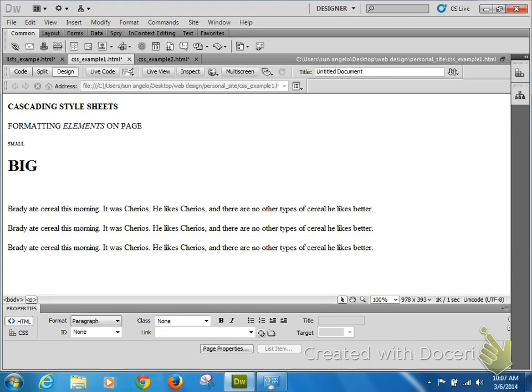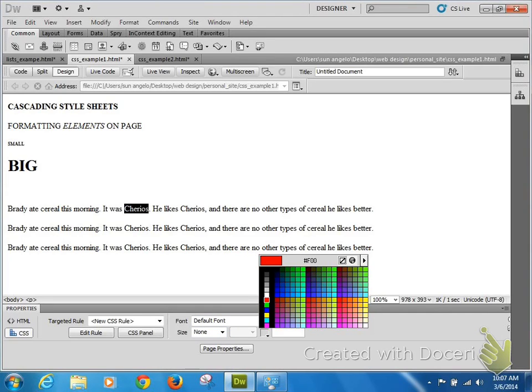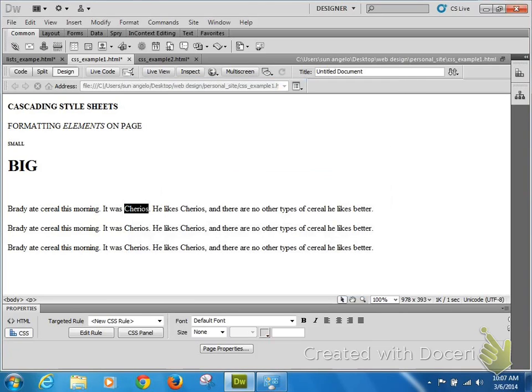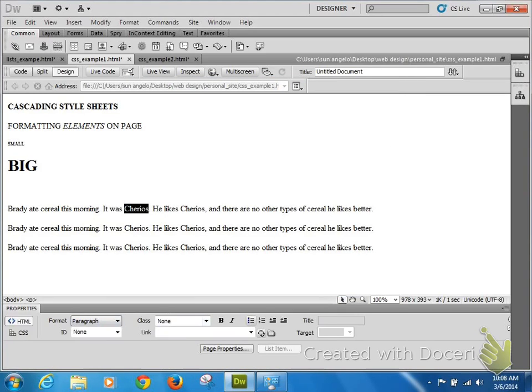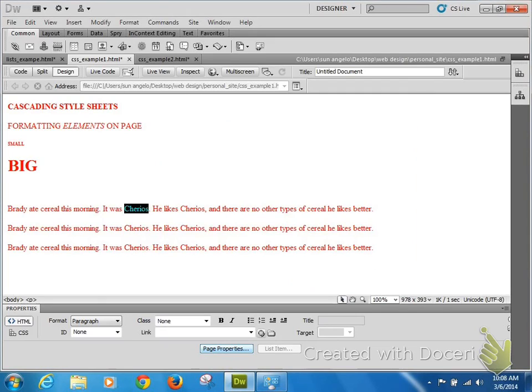How would I do this? I have to change Cheerios to red. How would I do it right now? I'll go to CSS, I'll go to the font, I'll change the color there. I'm sorry, it's going to ask me to create a CSS. I'm going to try to do this. It actually doesn't let me. If I do this, it changes the whole page. That's not what I want.